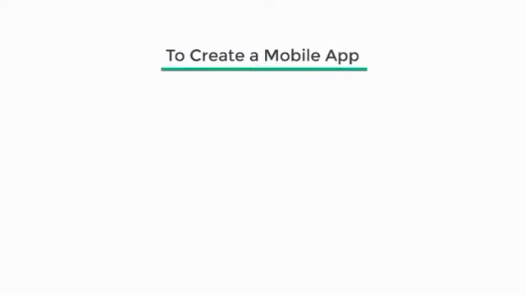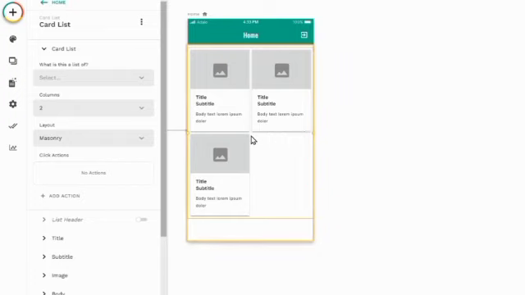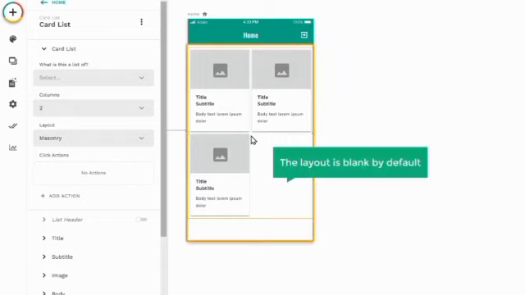You can choose any layout you want. I'm going to select this. So just drag this and drop it here. And we've got a layout for our products. As you can see, the layout is blank by default.